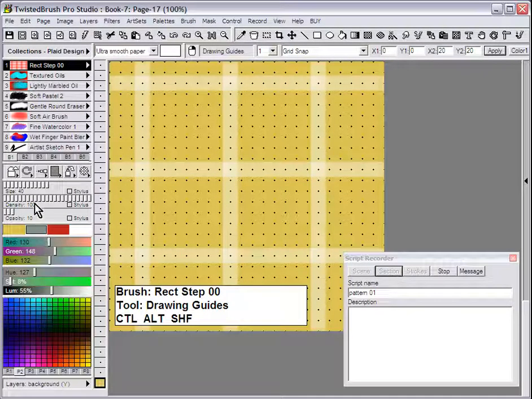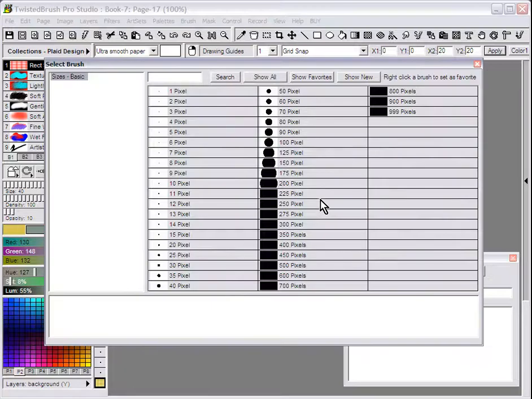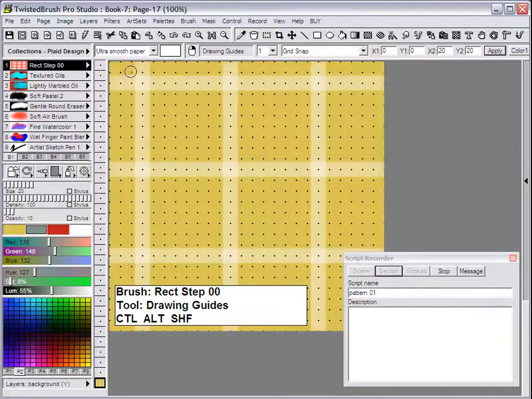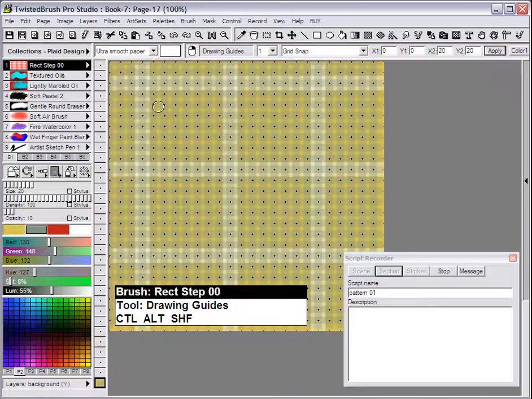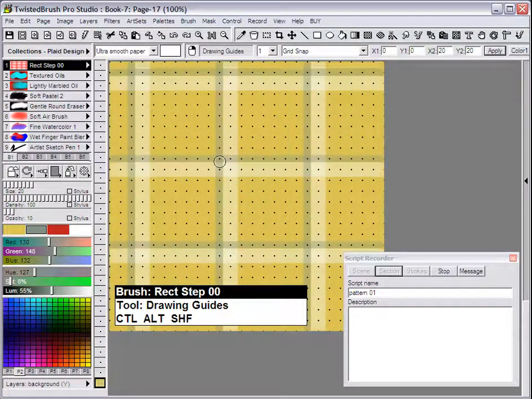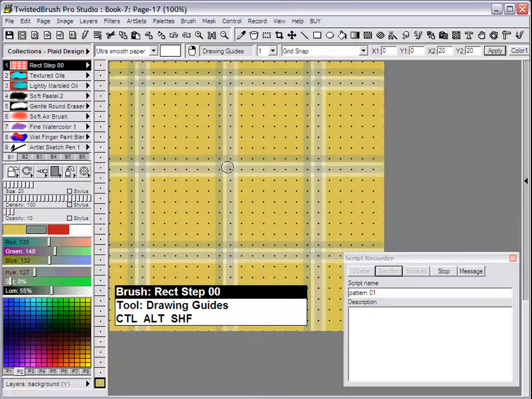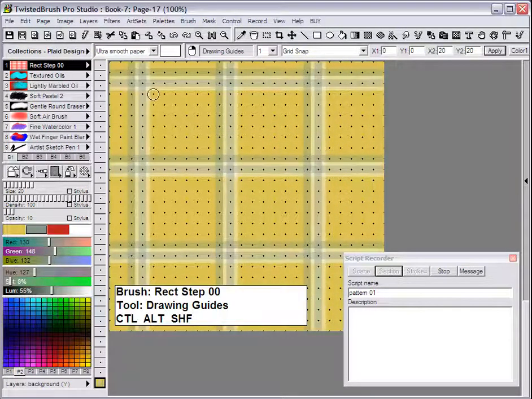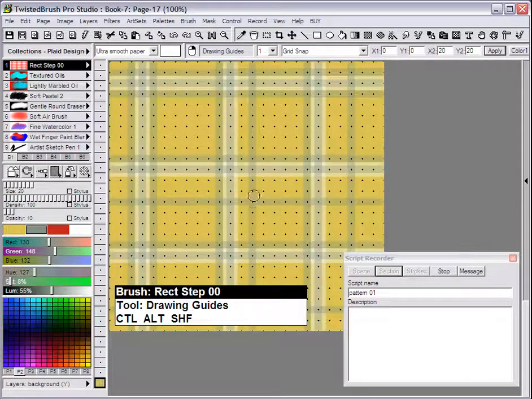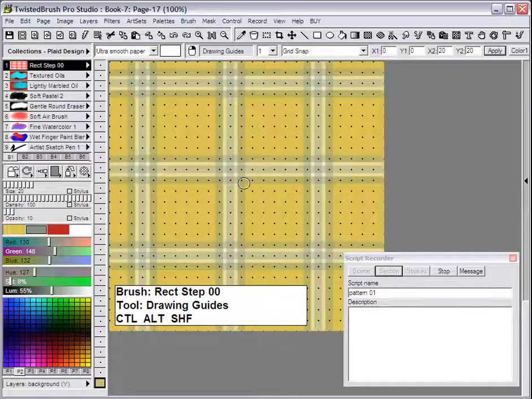Now I'm going to select another color. I'm going to reduce the size of this one to 20 pixels and draw a few more lines for our pattern. Notice all of our movements are restricted to the snap points. It's going to be a fairly simple pattern.